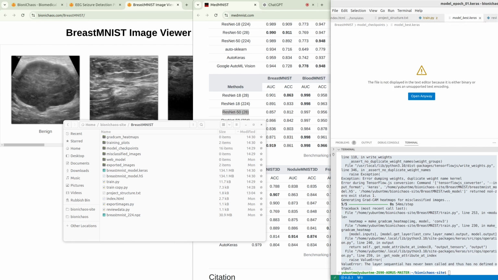2. Preprocessing. Normalize pixel values to the range 0 to 1 if not already done. Add a channel dimension to reshape images to 224 by 224 by 1 for grayscale inputs. Handle class imbalance using techniques like oversampling, undersampling, or synthetic data augmentation for the minority class.